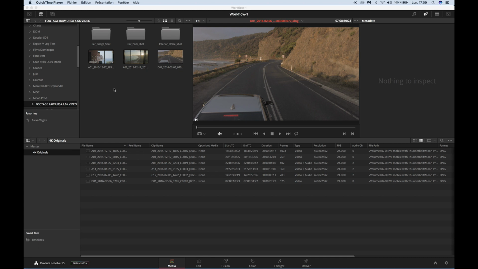Using and editing 4K raw files in any NLE is quite difficult. These files can't play back in real time depending on your system. Of course, it's really difficult. So it's the same with Resolve 15.